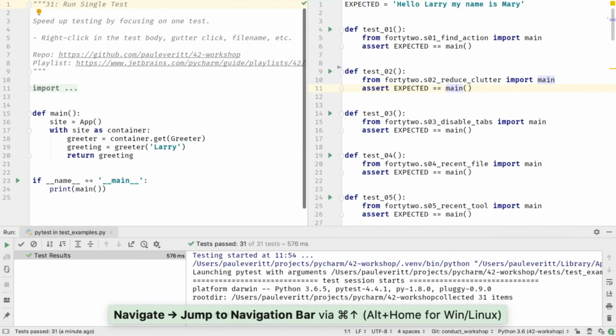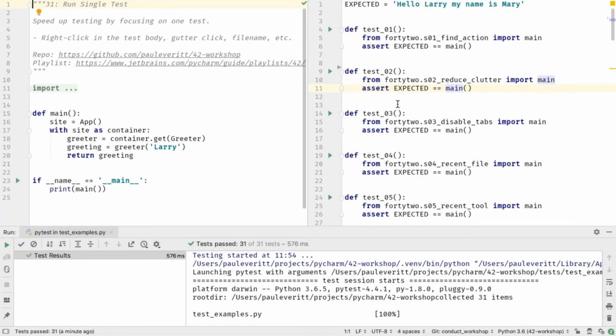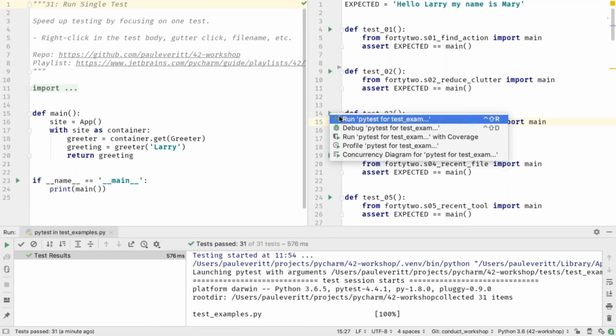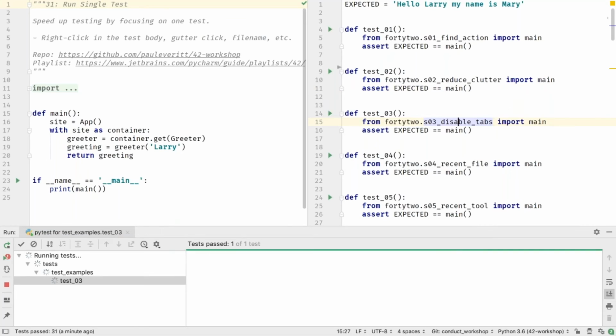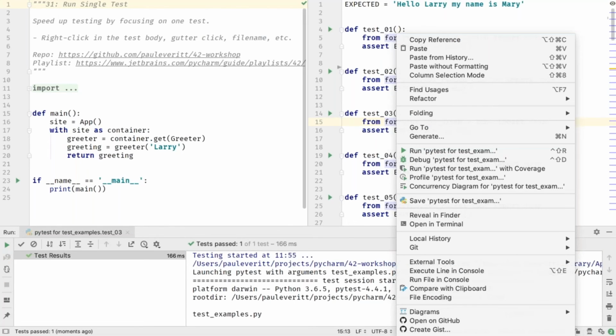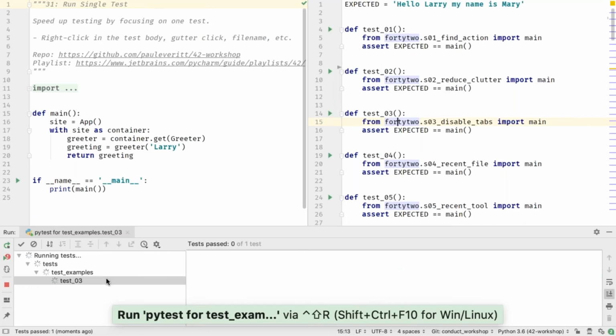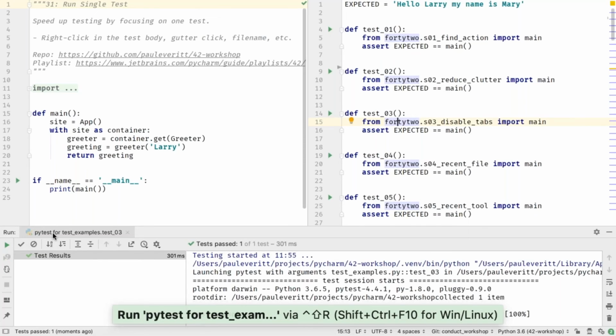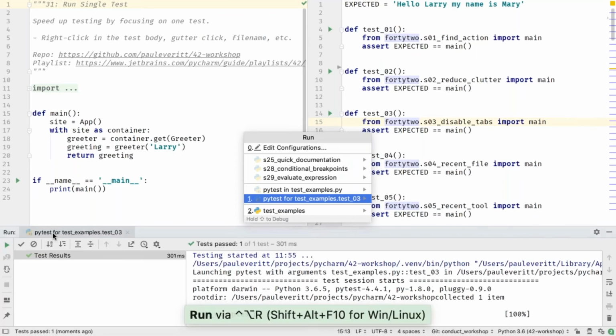Run a single test. What if I'm focused on just this one thing, disable tabs, and I don't want to spend time slowing down on my test running? I can walk up to it and I can say run the tests, or I can right click anywhere in it and say run the tests. And in both cases, I'm generating a temporary run configuration. You can tell it's temporary because it's got a ghosted icon for running those tests.